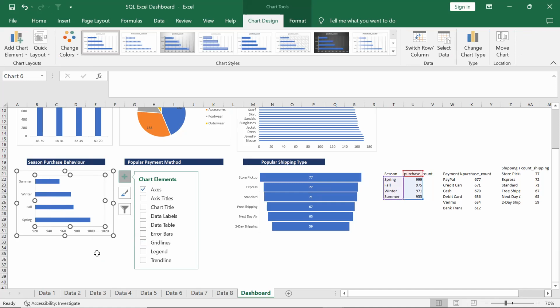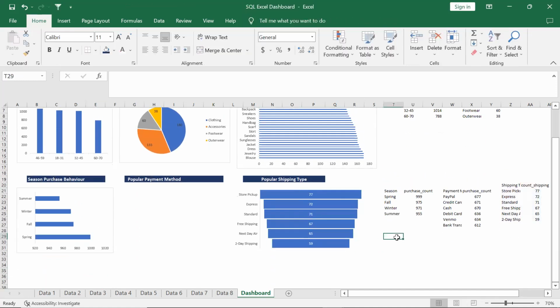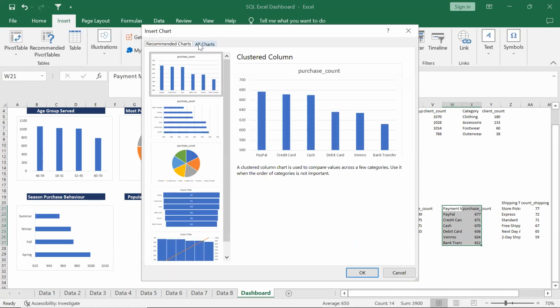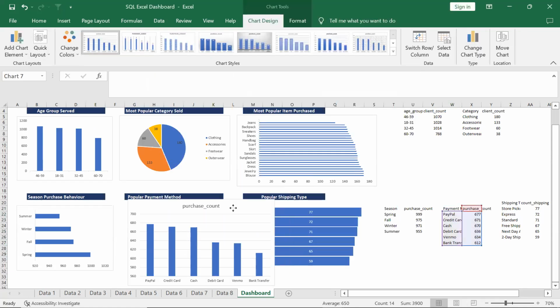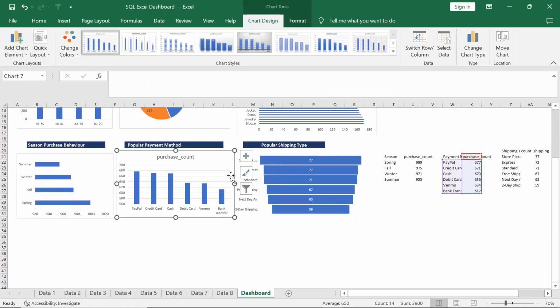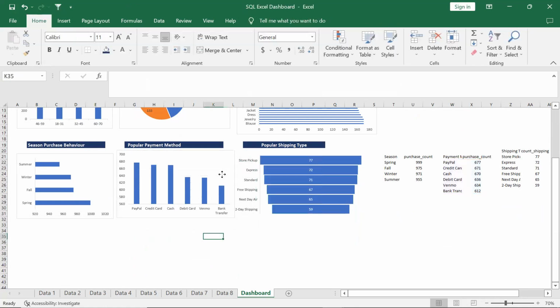We also don't want the grid lines. And then the next thing that we want to do is payment methods. We want to visualize the payment methods. So we come to insert, recommended charts. We can use this. We put it here and make it smaller. We don't want the chart title since we already have one there. We don't need the grid lines.